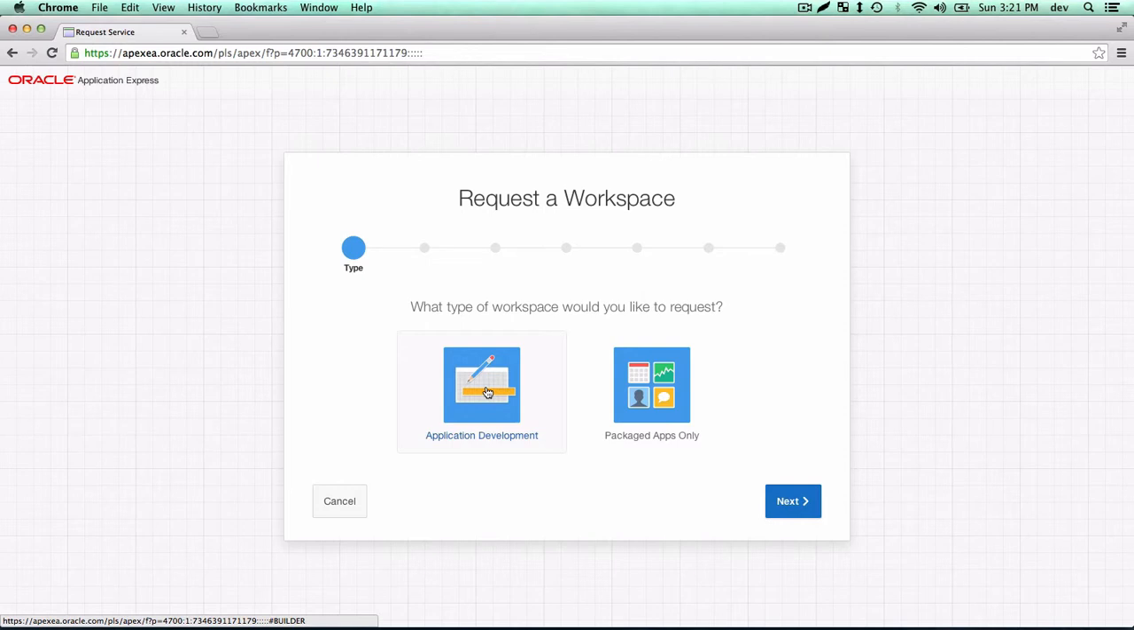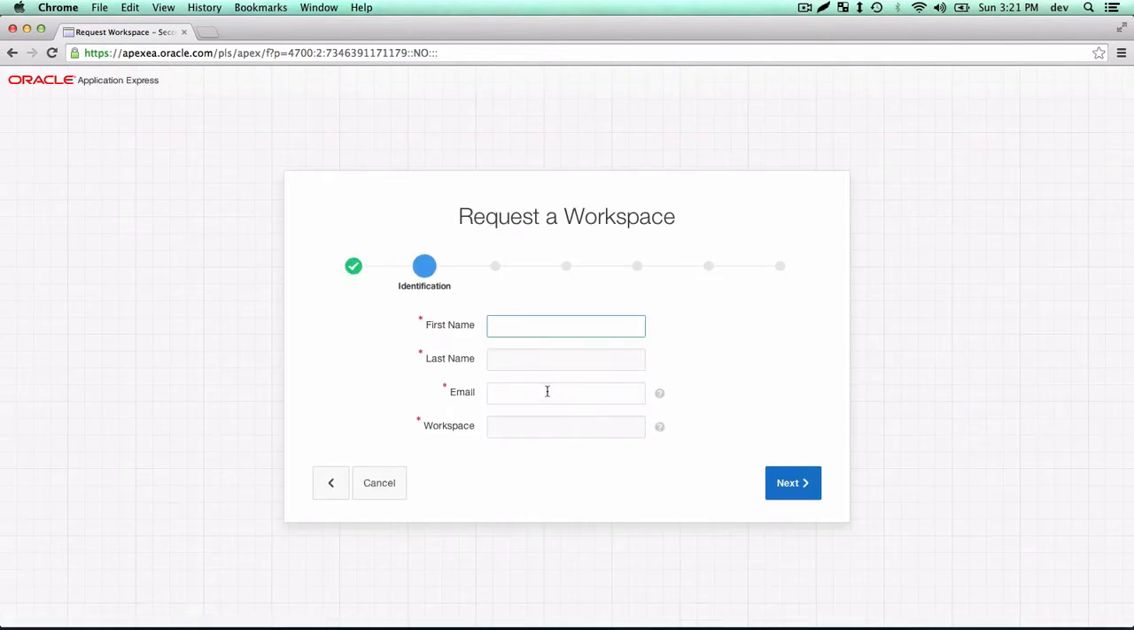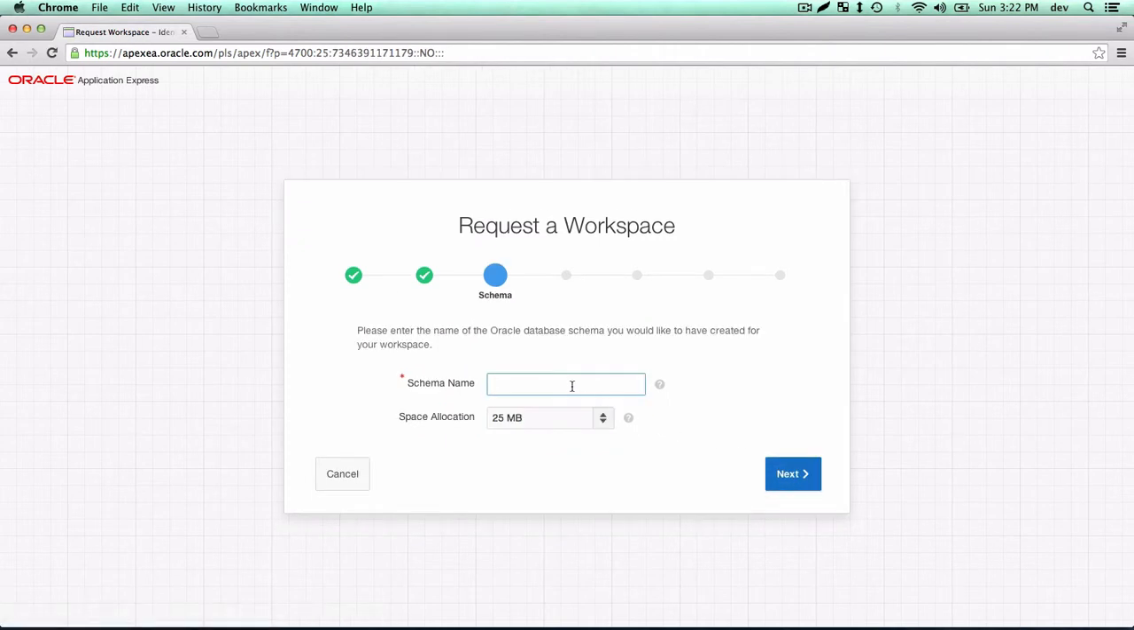The first thing you're going to want to do is pick application development, and you'll put in your username or your email and request a workspace name. Now this has to be a unique name, but you'll sign up for a workspace. And you'll give it a schema name.